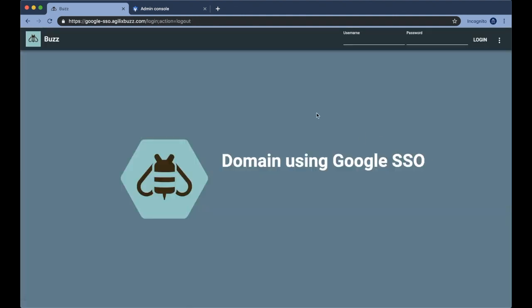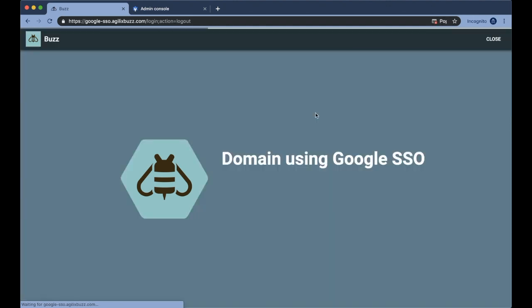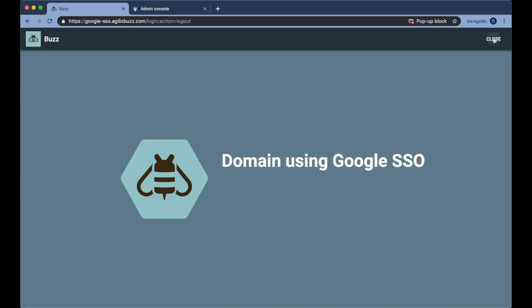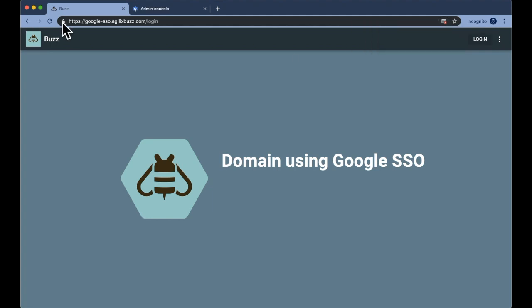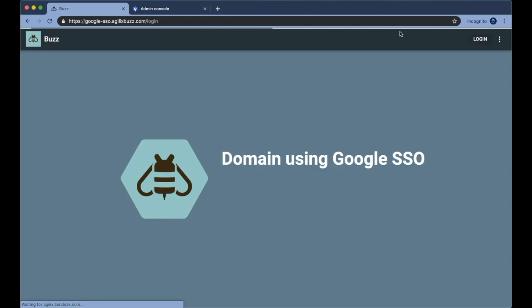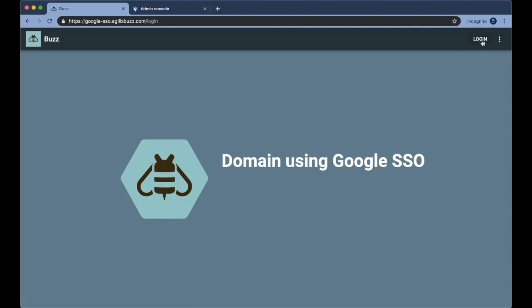So I'm logged out. I need to refresh the page to get to the new settings. Let me go and click close. And we can see that I had a pop-up blocker. I'm in incognito, so it doesn't remember anything that I previously allowed. So I'm going to say, hey, you know what, always allow pop-ups and redirects from agilixbuzz.com, and I'm going to go ahead and press done. Let me refresh the page and see if it handles it a little bit better.